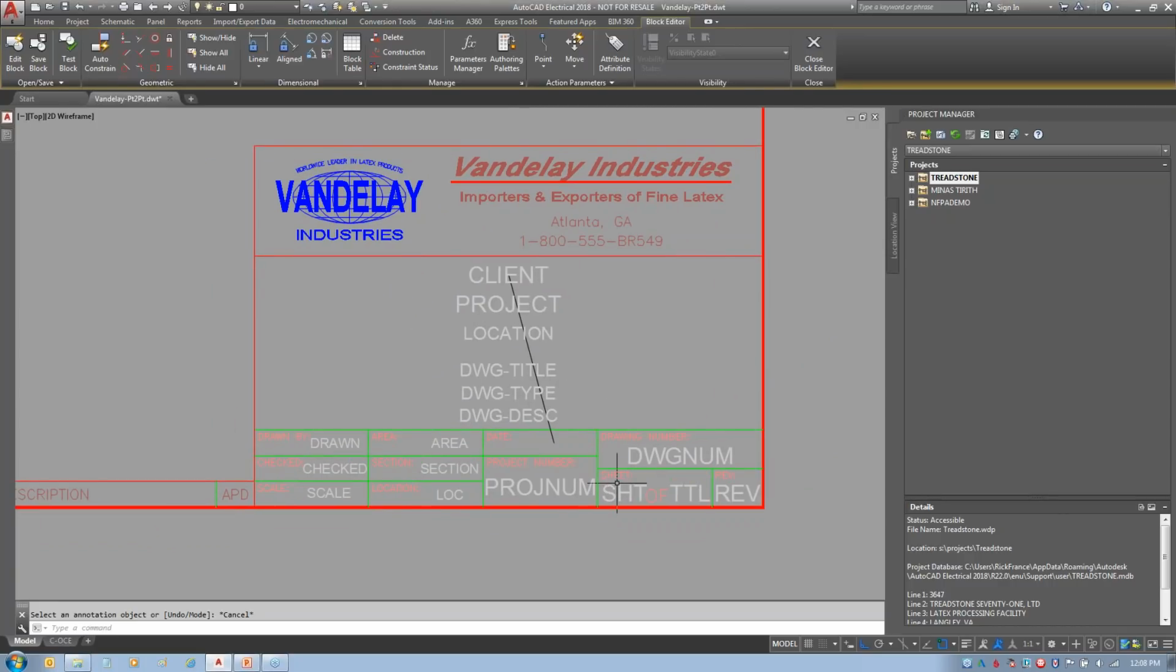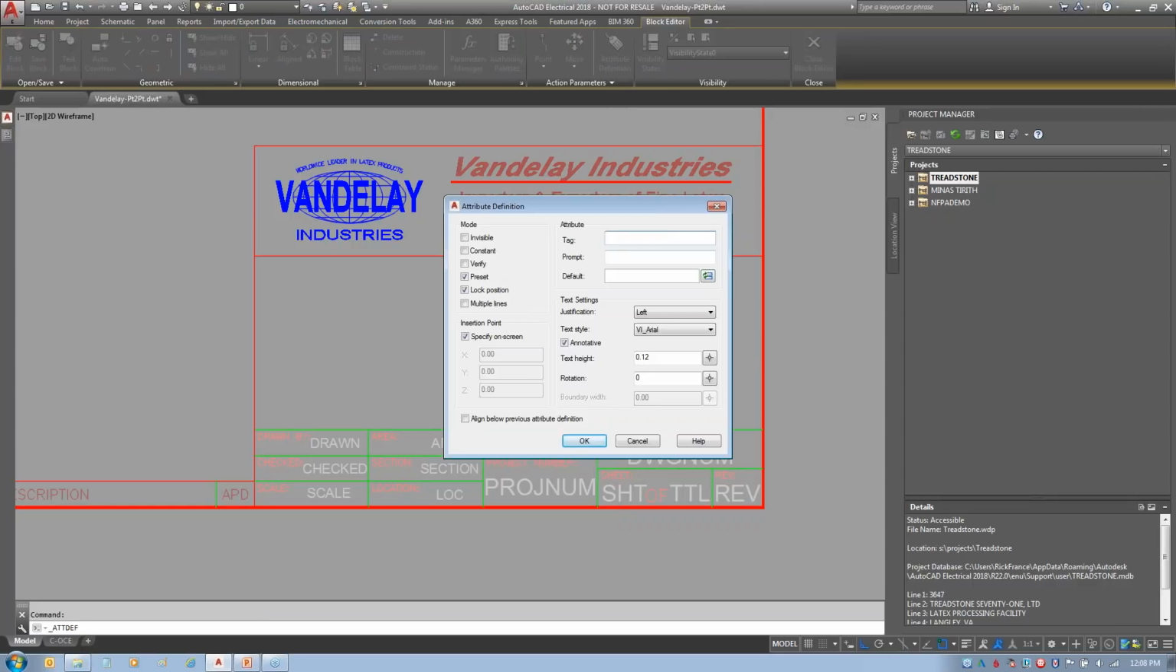But just to show you how a field works, again, I'm going to add an attribute. I'm going to call this one date. And everything else I'm going to leave the same, other than I do want it middle. Definitely don't want it annotative. This one's going to be 0.07 high for the text size.